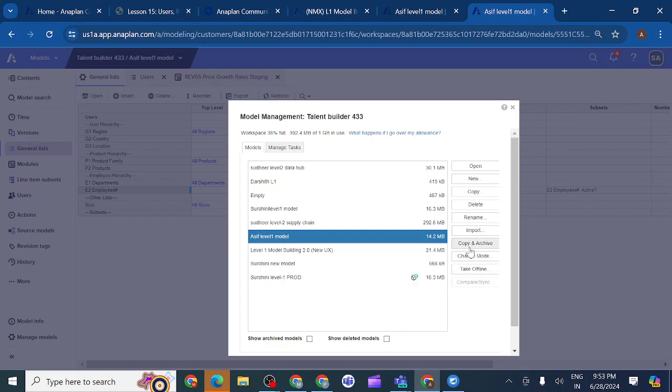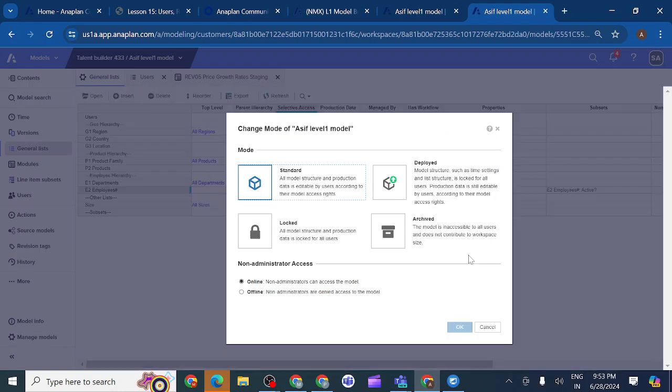And one more thing, if I click change mode, you can see these are the 4 very important modes. Whenever we are building the model, we'll keep the standard mode, where we can do the structural changes and production changes. For Anaplan our model is in standard mode.